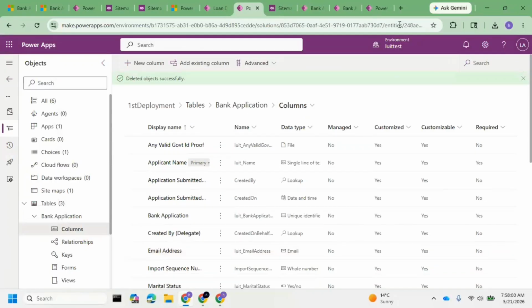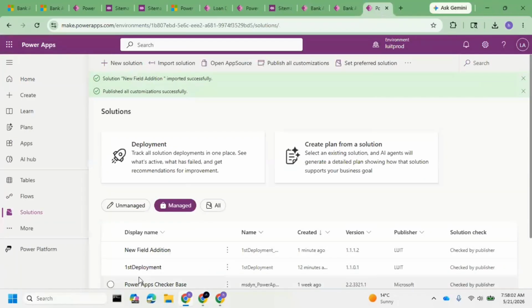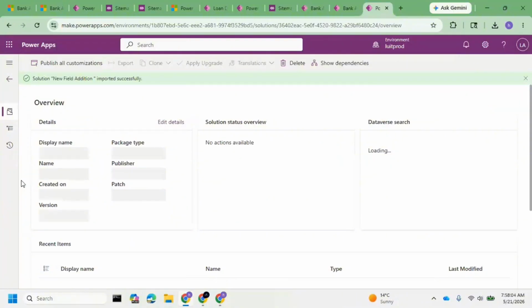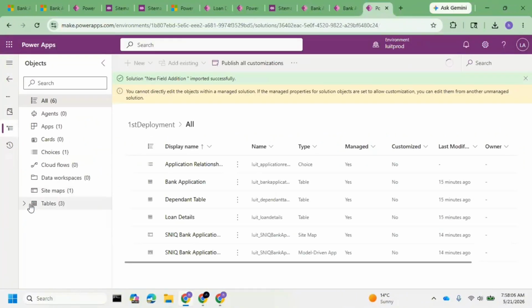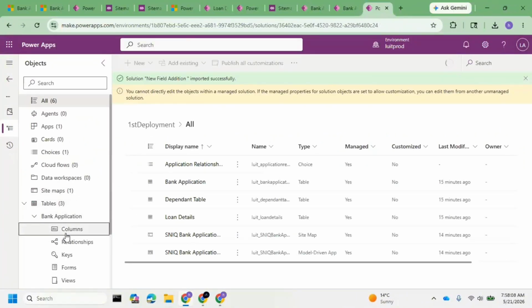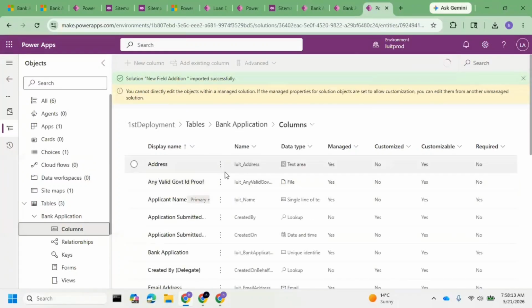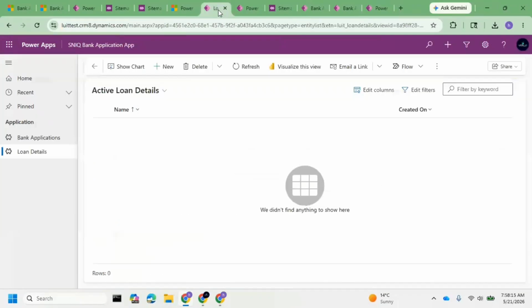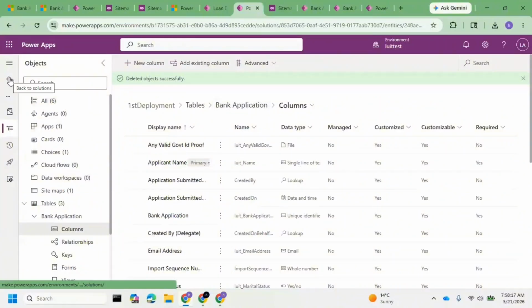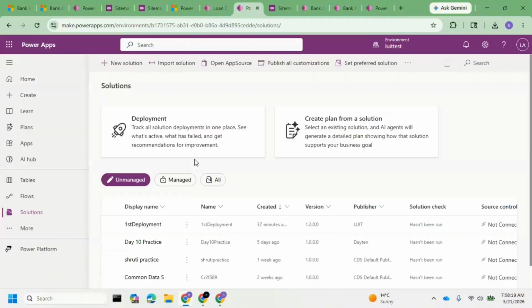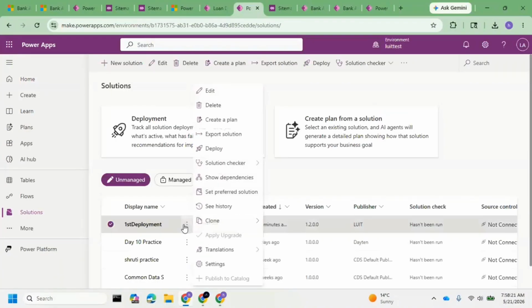So I deleted address. If you see in this environment, in the first deployment, earlier we used to have the address component under tables. After my deployment, I don't want this address to be available. So that is my target. So you are done with test. Now export it as a managed export solution.